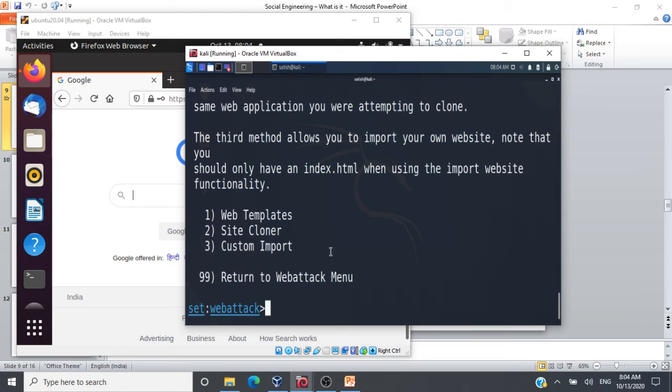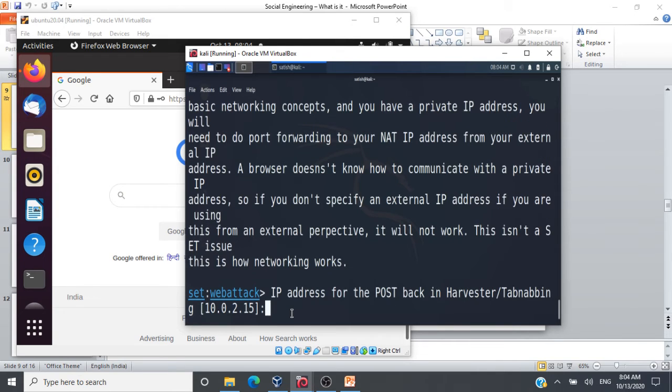We have many options here. We'll use web templates for our attack. Let's select one. And now it asks us for the IP address. We have to provide the IP address of our Kali Linux. So we are listening using Kali Linux, right? So this is the IP address of Kali Linux.